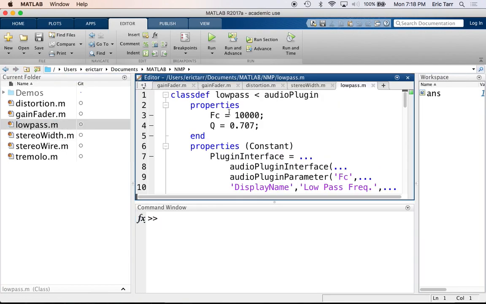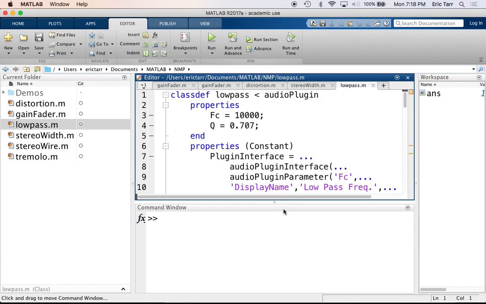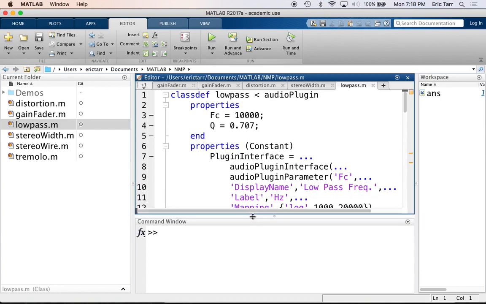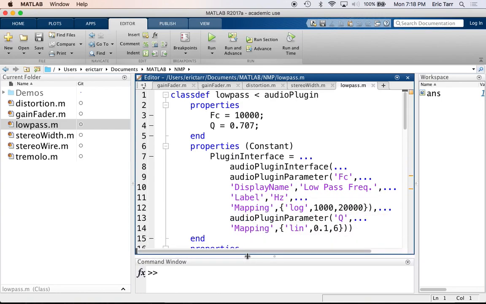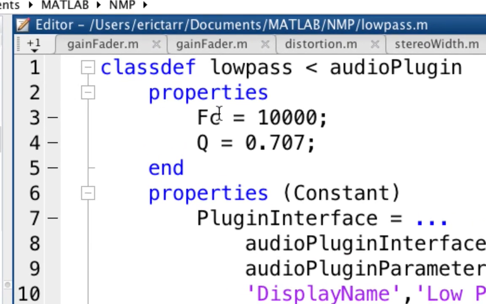This is what's called a low-pass filter. It's going to reduce the amplitude of high frequencies and let the low frequencies pass through. So again, almost all the same kinds of stuff I was doing before, except the difference is now we have a frequency, that's our parameter that we're going to want to adjust, and then we have a Q, a resonance sort of control.